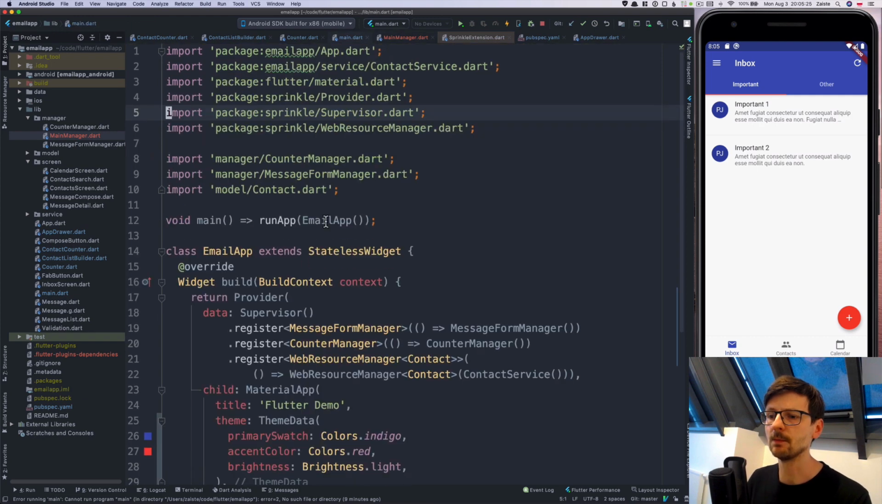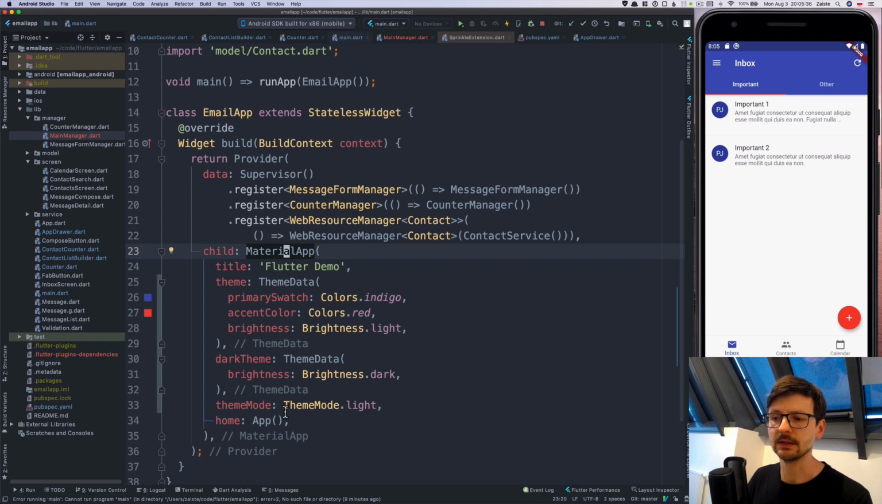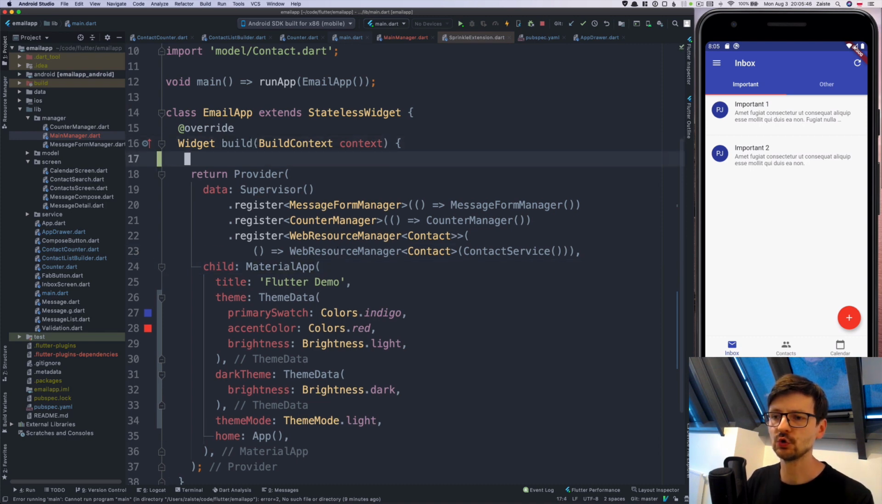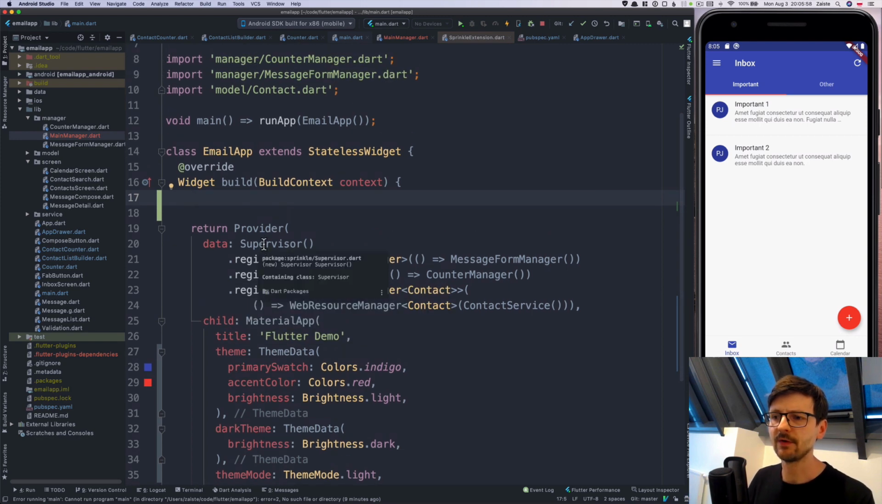So let's go back to main, and here we would need to observe this MaterialApp so that we can change the theme. But the problem is that at the same time we are injecting managers. On the one hand, we would need to reference our main manager here, so we could observe it here. But then we register managers just below, so it wouldn't work. So we need to slightly refactor that.